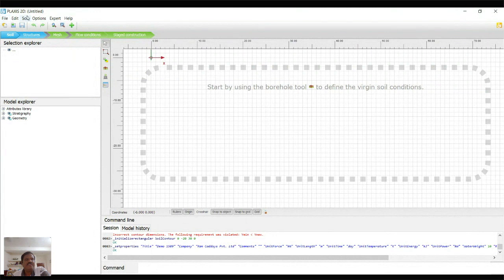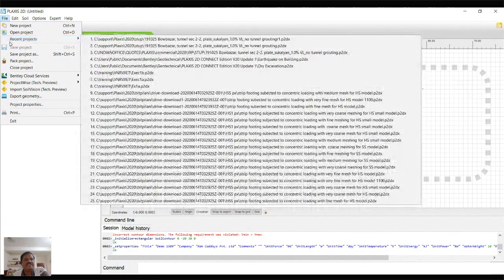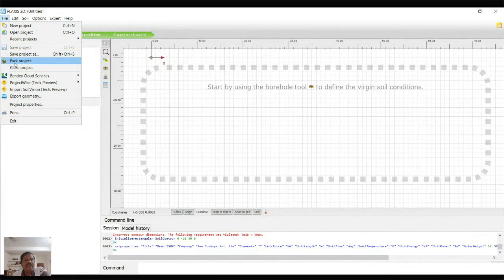At the top, this is our file menu. In the file menu you can go for new, open, the recently opened list, and then save project, pack project. If you have the model, you can make the pack, that is a zip, then you can send it by mail or whatever. Close the project. It has the Bentley cloud service, project-wise, import soil, export geometry. So these are all the file menu.